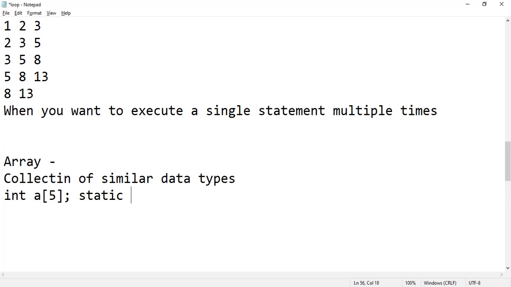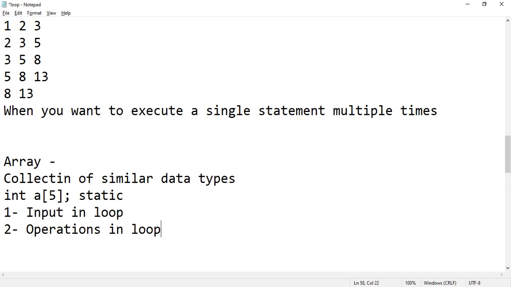One thing you need to keep in mind: all the operations of an array are normally performed in a loop. First is input in a loop. Second, if you have any operation, that operation will also be performed in a loop. Third, if you have any output, that output is also performed in a loop.